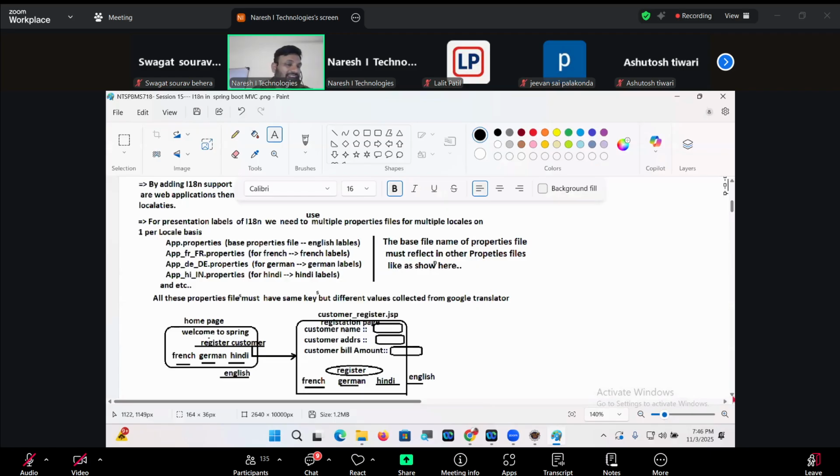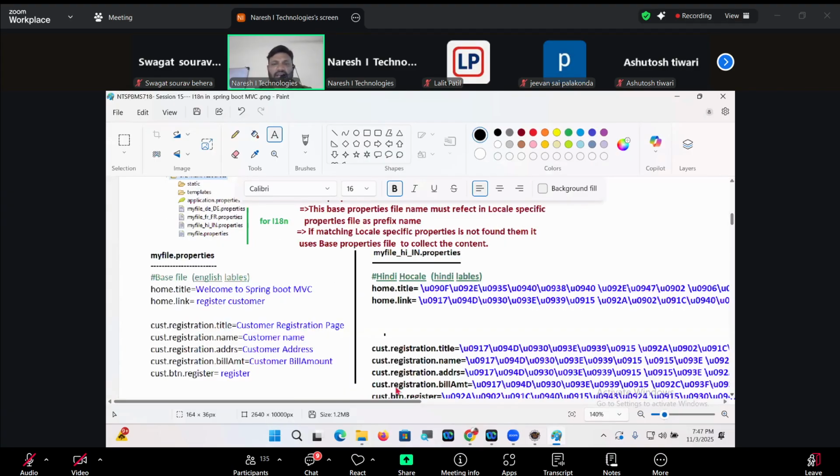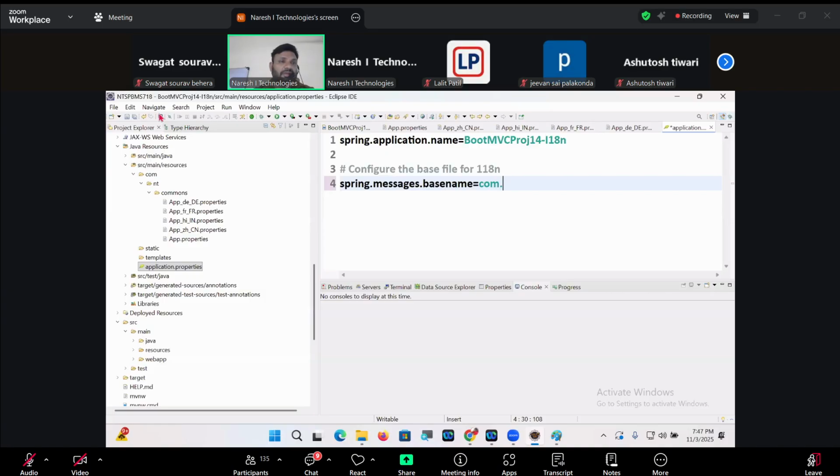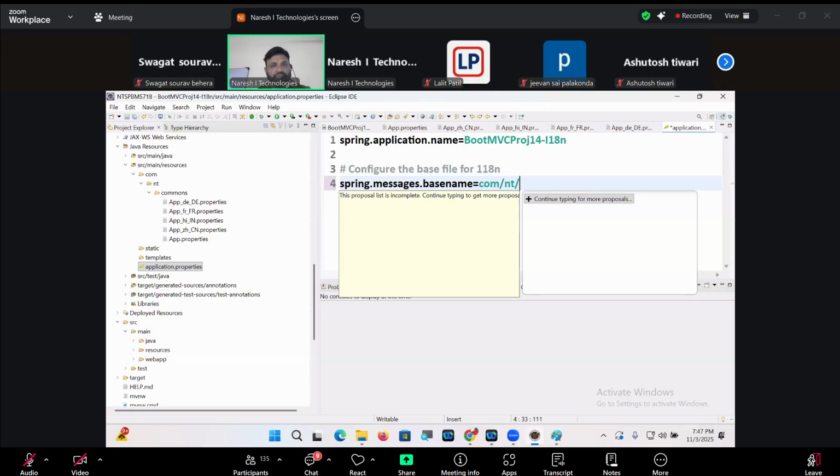See, there's a key, spring.messages.basename. Spring.messages.basename is com/nt/commons/app. Yeah, fine. I have to configure the view resolver as usual, guys.